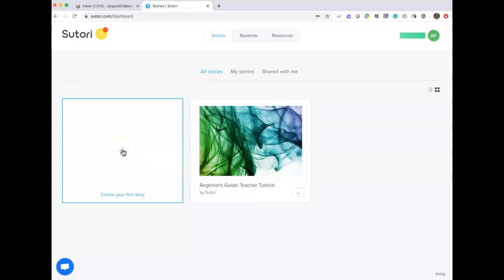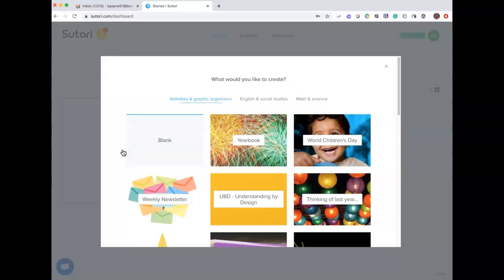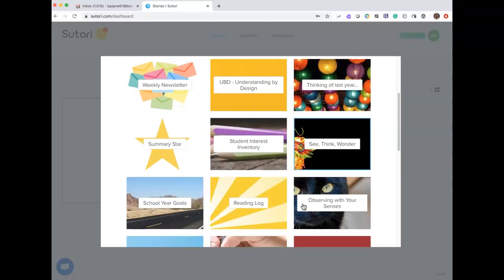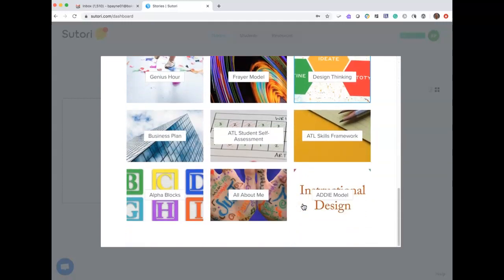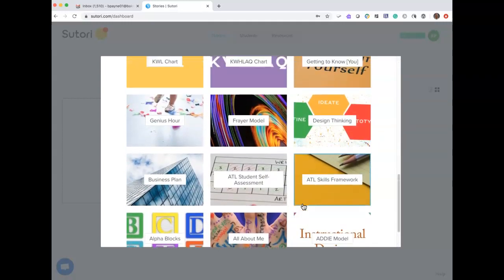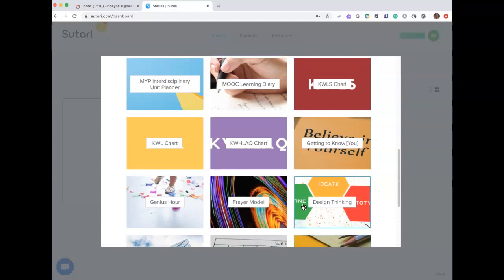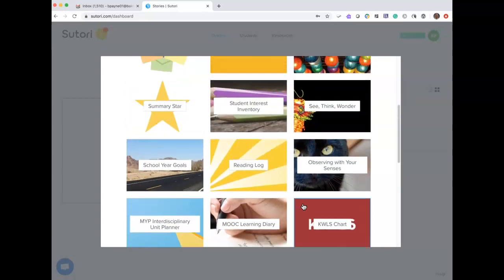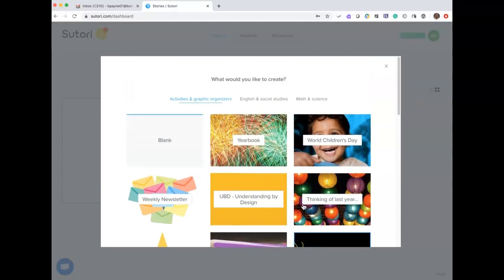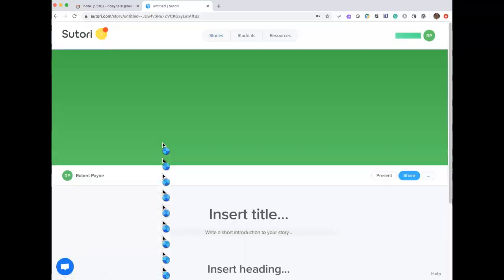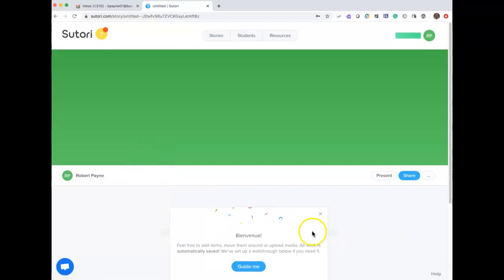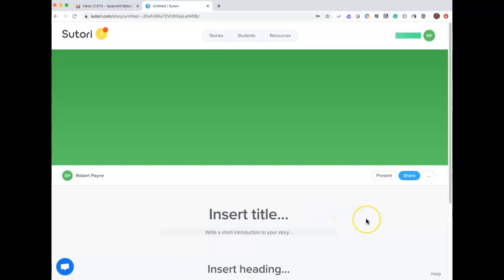So you will click here to create your first story. You have the ability to start with a blank, or you have a bunch of templates that are already listed here. There might be something that fits what you want to do, or you might just create from blank. You have instructions to be guided. We're going to get rid of that.